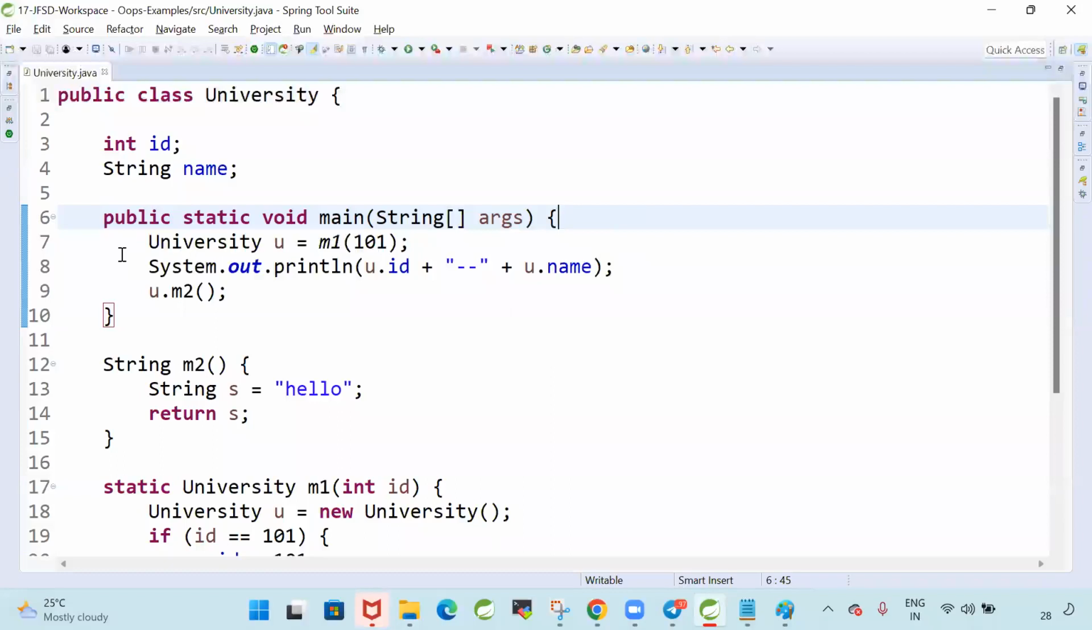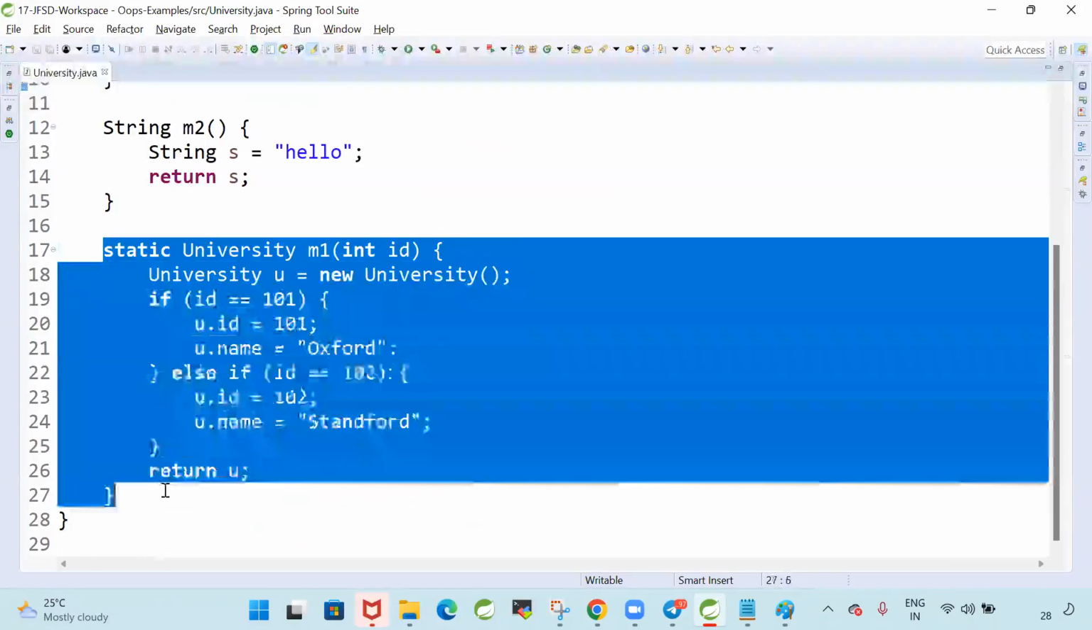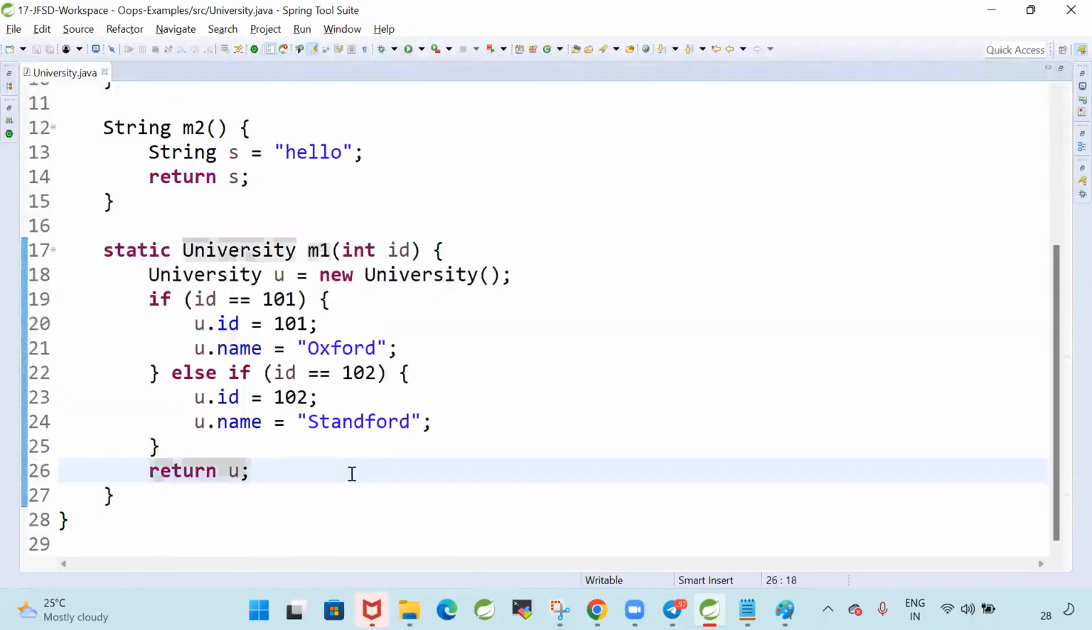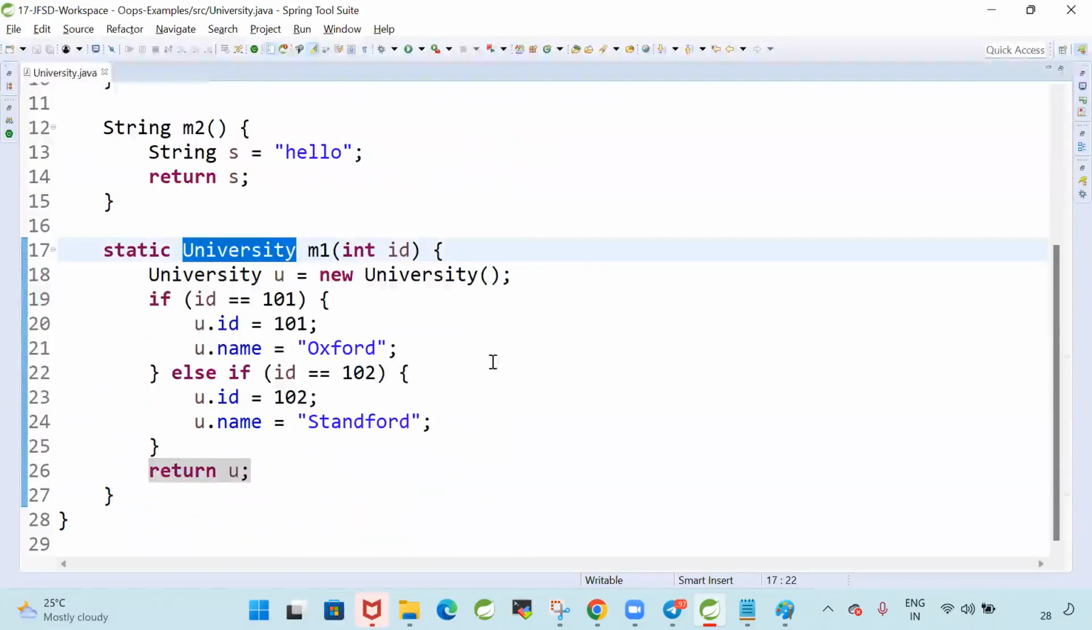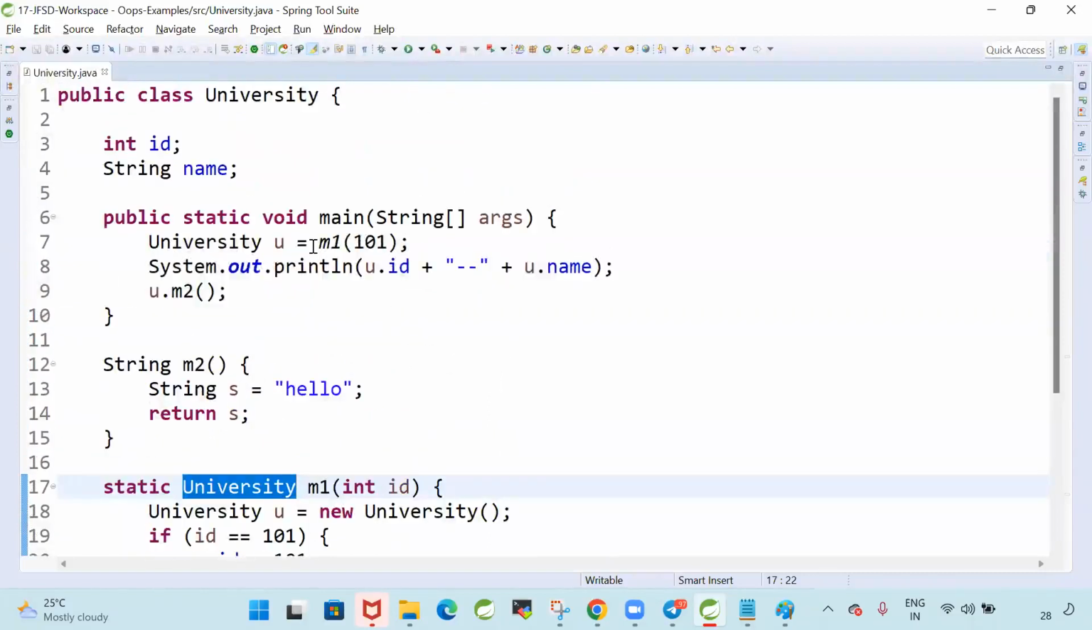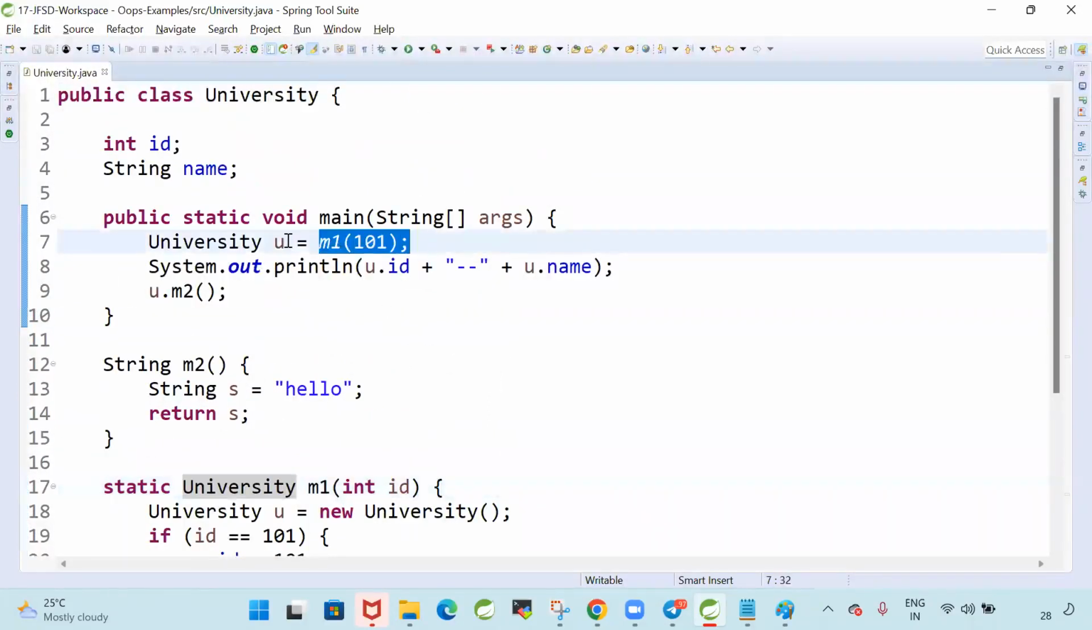What am I doing inside the main method? I am calling M1. M1 is a static method. What is the return type of M1? University. So can I store that M1 return value in the U variable? Yes. U is a variable which is holding the university object.